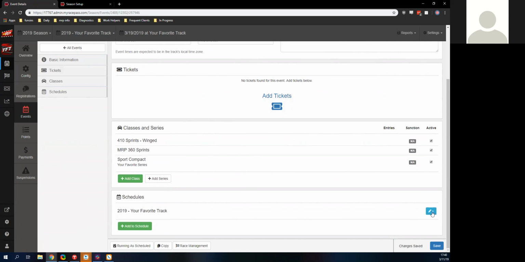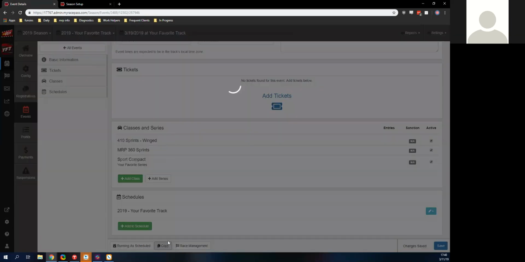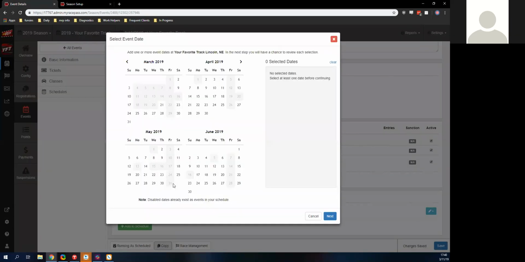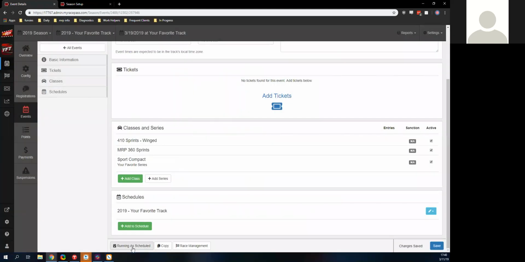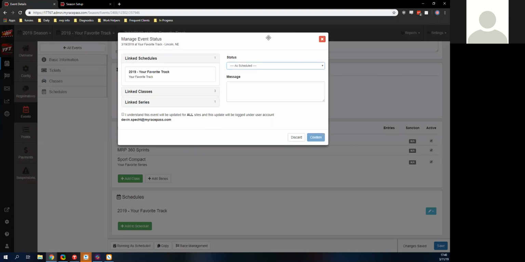We also can see the schedule. We can adjust that, and we also can copy this event. So if I like the way that this event has worked, I can actually just copy it to several different dates here as kind of a nifty shortcut. The last thing here, as the running is scheduled, as much as we hate it, it does happen. There are rainouts, postponements, things like that. We're able to just mark that here, and that'll adjust our schedule.